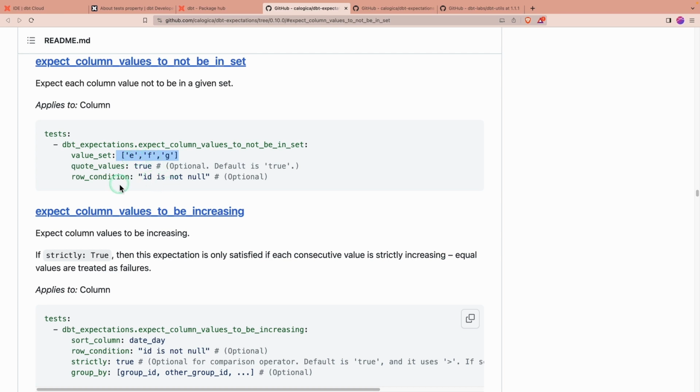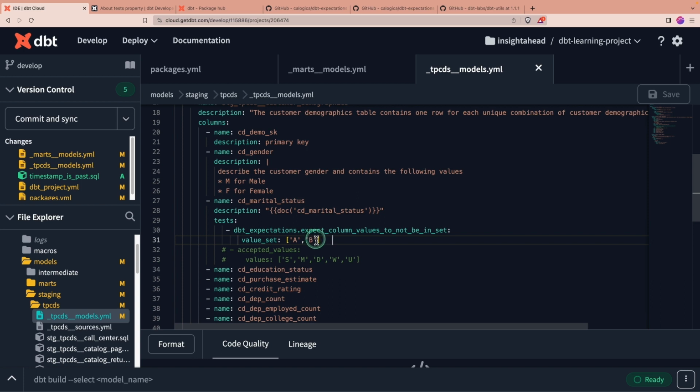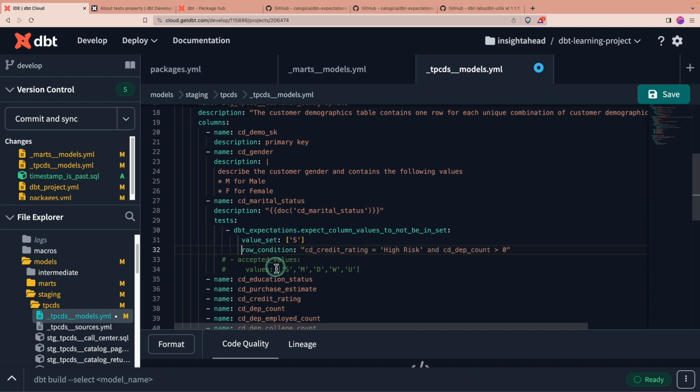For example, you can say if the ID of the column is not null, then it's not allowed to have the following values. But you can also specify something else. Let us do that. So for that purpose, we can go over here and say, okay, everything is allowed, but not single. Then add a row condition to it. You want to use the following row condition: if the credit risk is high and more than one person depends on you, then we want to throw an error if the marital status is single.